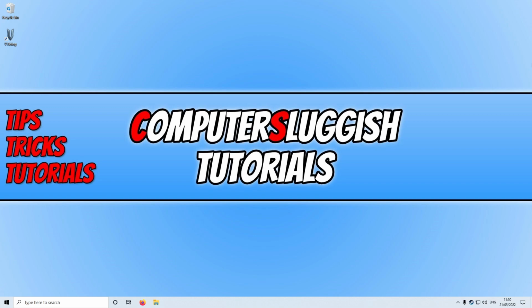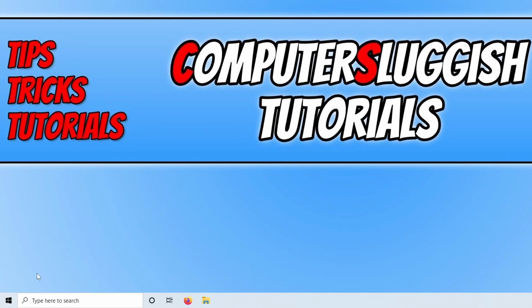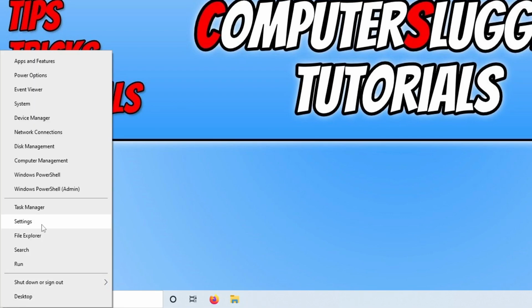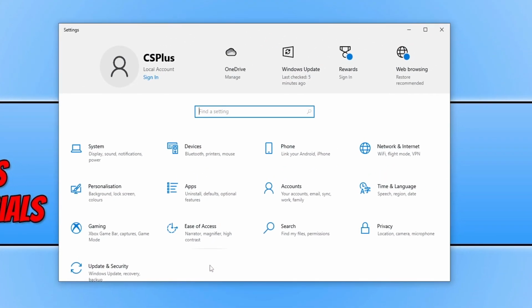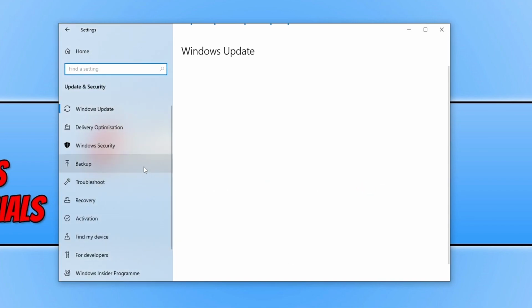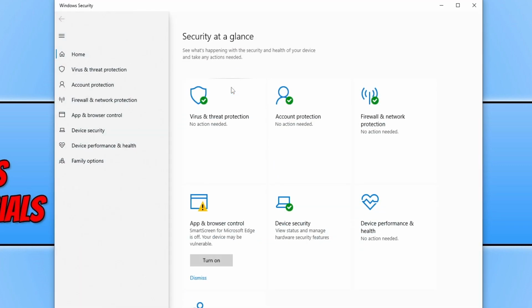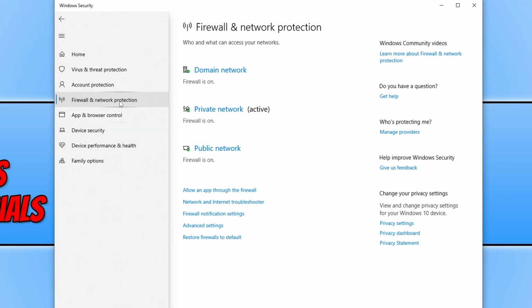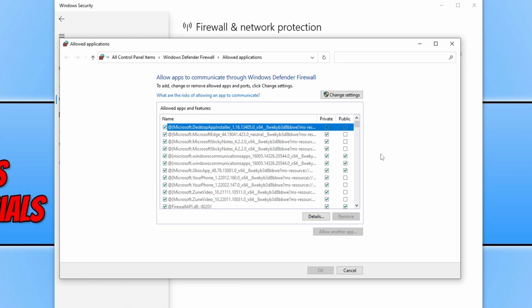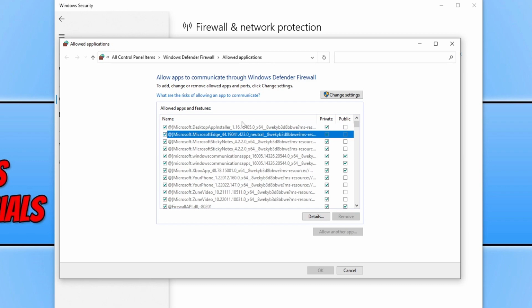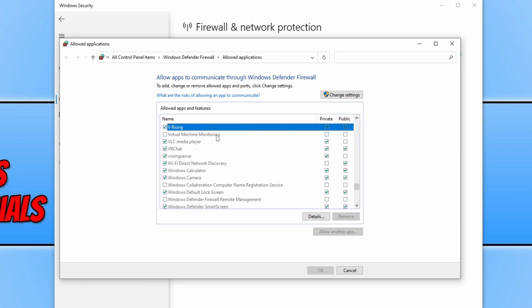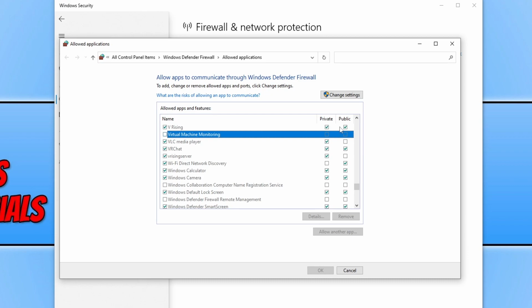So to accept the game in Windows Firewall, you need to right click on the start menu icon and then select settings. We now need to click on update and security, and you then need to click on Windows security and open Windows security. Next, you need to go to firewall and network protection, and we then need to select allow an app through the firewall. You will now see a list of all the programs that you allow internet access. You need to just press somewhere in the list and press V. And you should see VRising, and you can see it's got a tick under private and public.